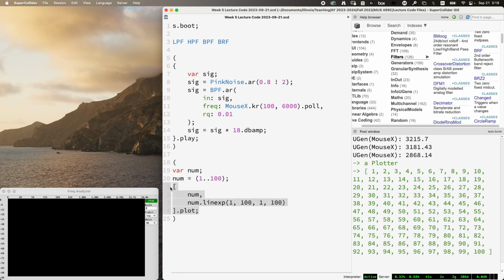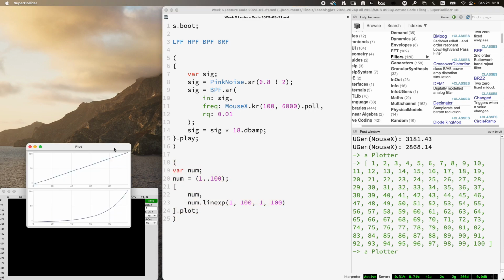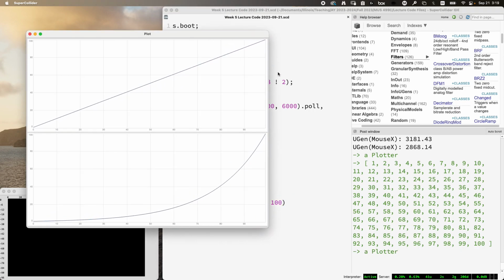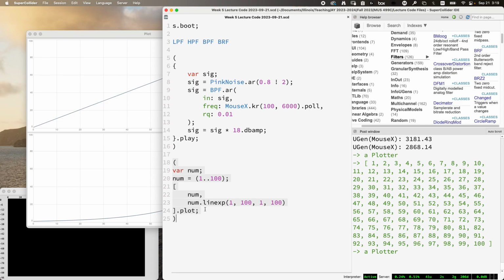So if we plot this, I think this will work. Yeah. You can see how it has bent the data. So the range of the input and the output is the same, but this is what linexp will do to a number. Let me give you an even simpler example with just a number.